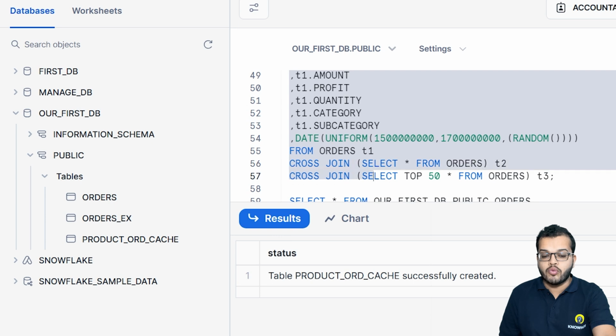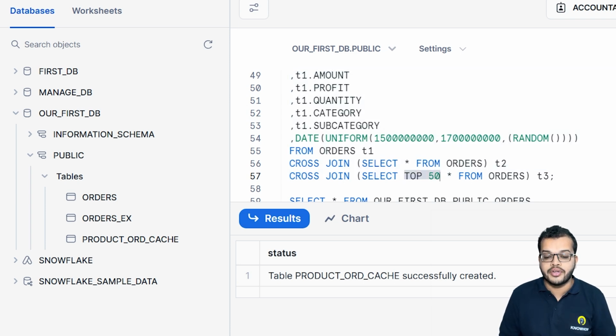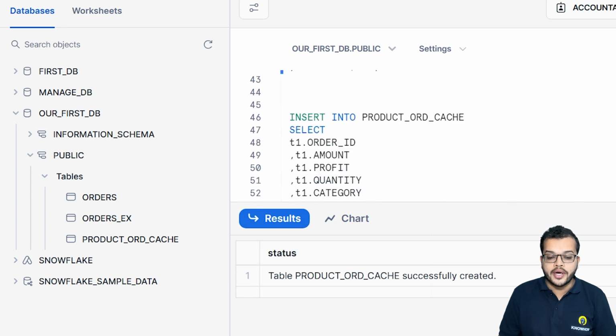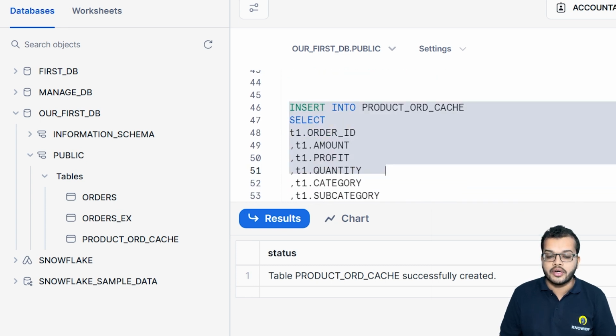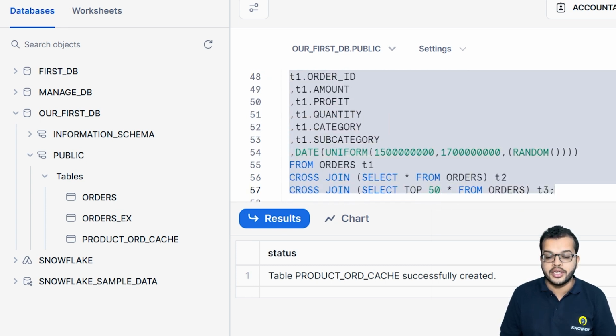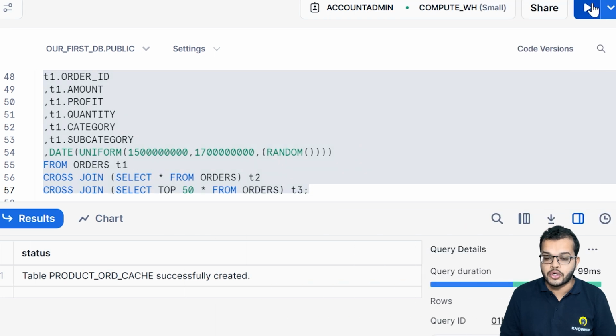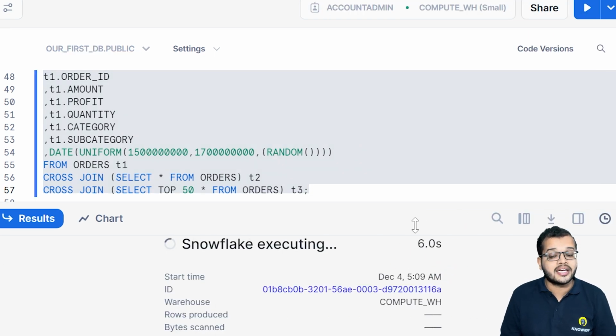In this cross join, I'm selecting from the orders table, and I'm cross joining with the same orders table. I would like to see the top 50 records, and I'm going to do it along with the insertion of the values into my newly created table. So let me go and execute it. As you can see, the time it is consuming.